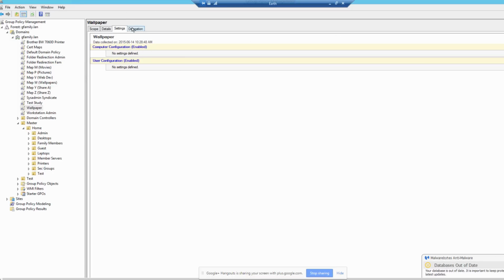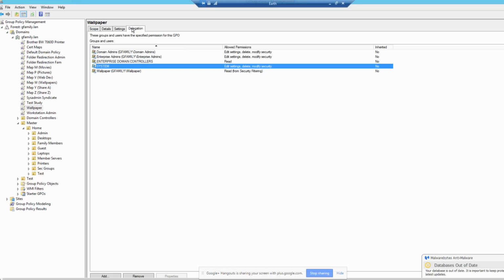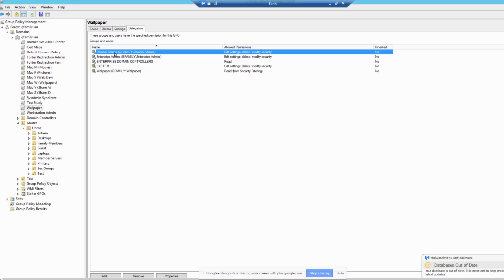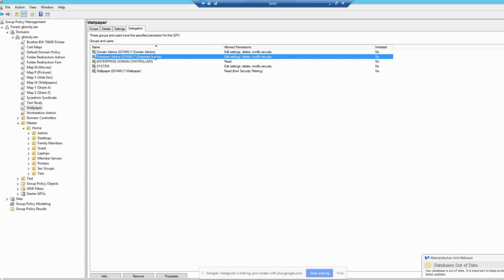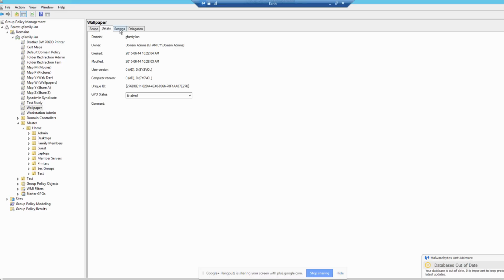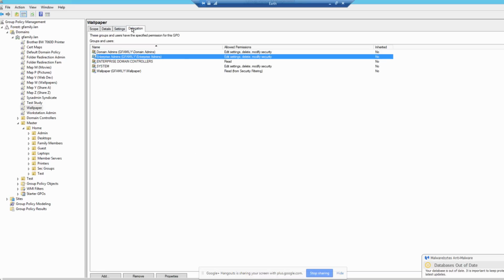The next tab to take a look at is delegation. So delegation is basically a way that you can make it so it doesn't apply to, say, the domain admin or the enterprise admin. So let's say you're having problems with the group policy, you're not able to make it meet your demands. You need to add it to this group, but you don't want it to affect the domain admins. This is where you'd come in here and edit that. So those are your 4 tabs: scope, details, settings, delegation.